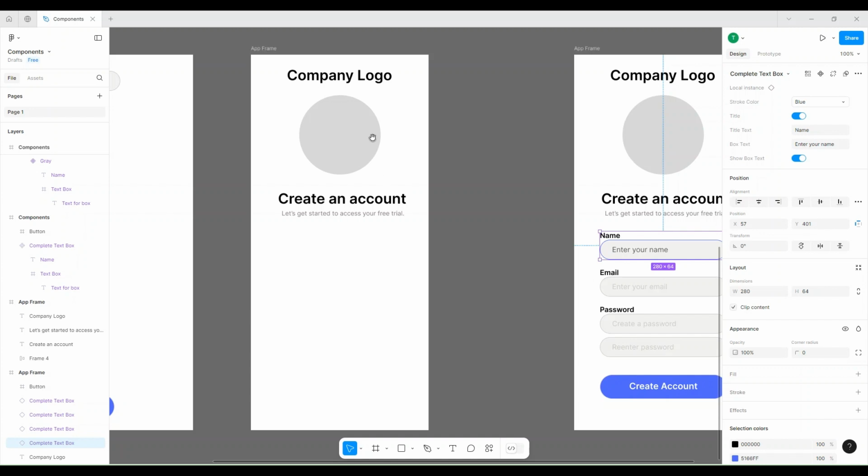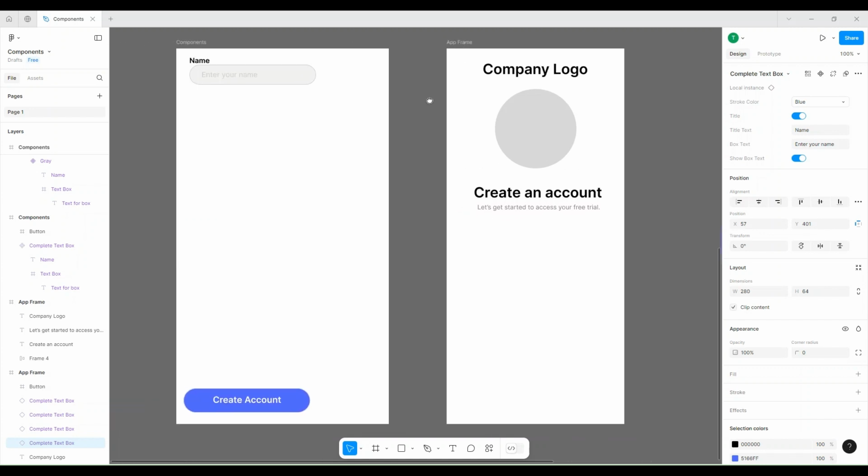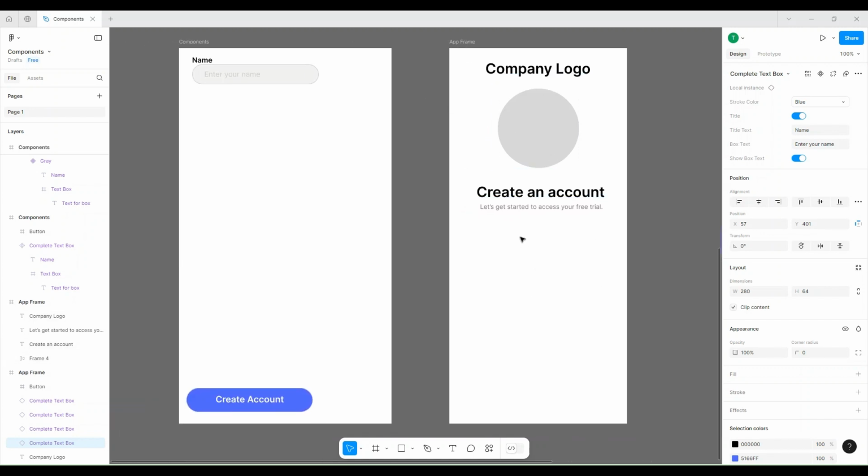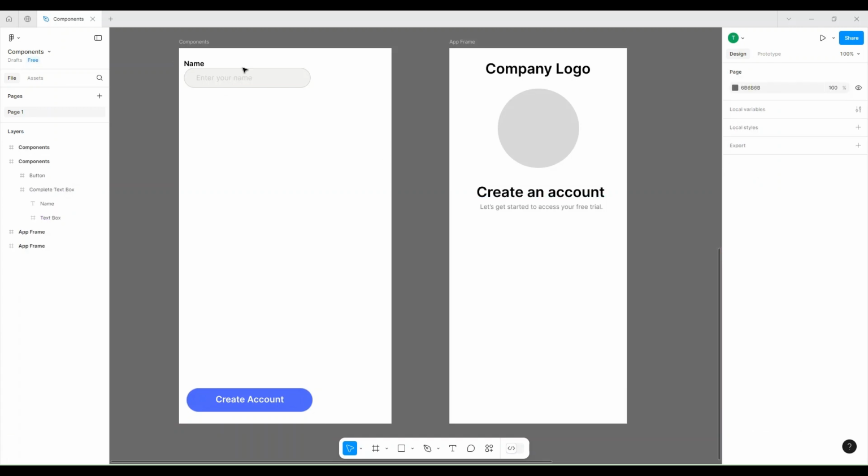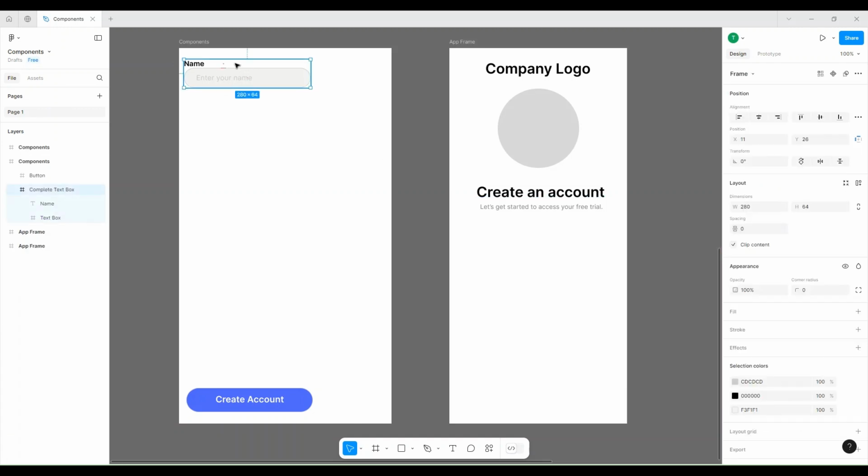Here I'm going to show you where we have the master components, and here we have the screen that we're going to create. So first, before this video, I went ahead and made this text box with a title, a text box with a light gray stroke, and then text with a light gray. The first thing that we want to do is make this a master component.